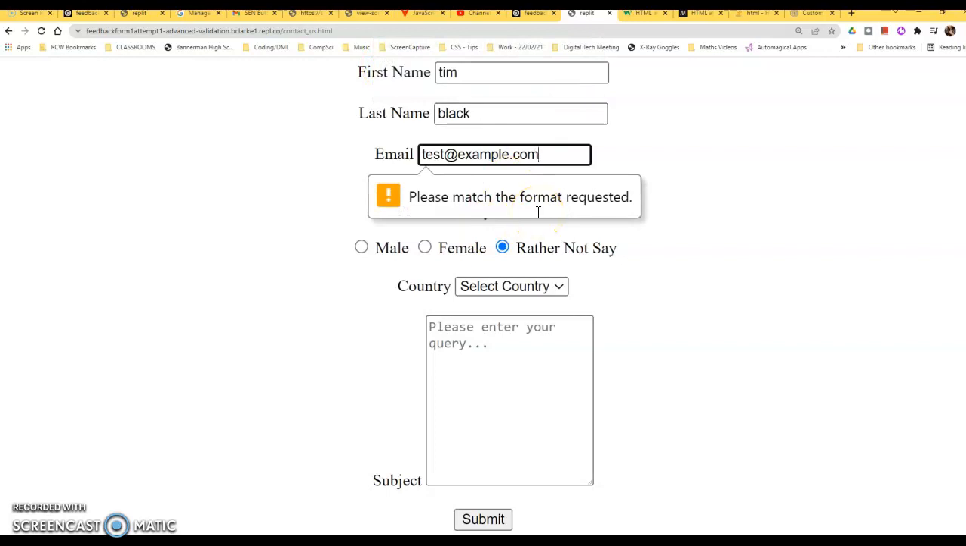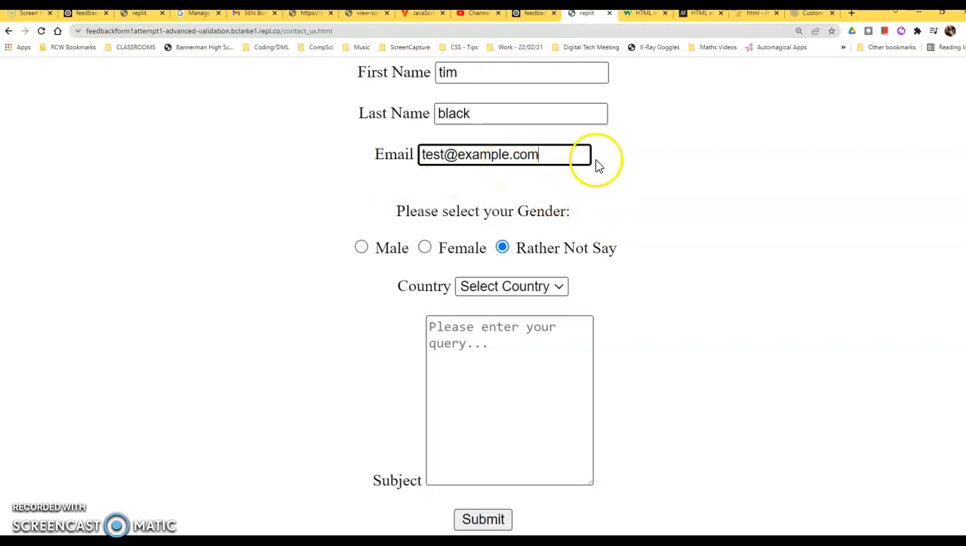And then that's a little bit of a problem that's popping up. Please match the format requested. So that just happens to pop up again, even though the email is correct. And, you know, I'll try and find a way around that, but I'm not sure if I can. It's not perfect science. Anyway, ready to move on to the next bit. That's the email validated.